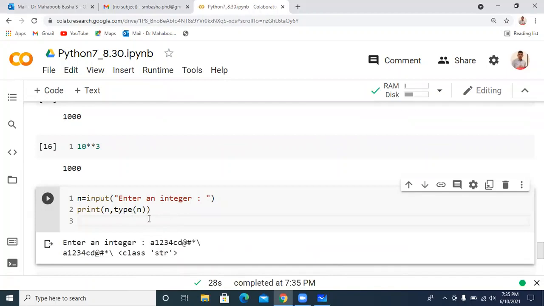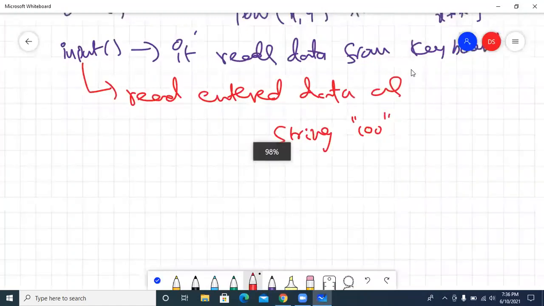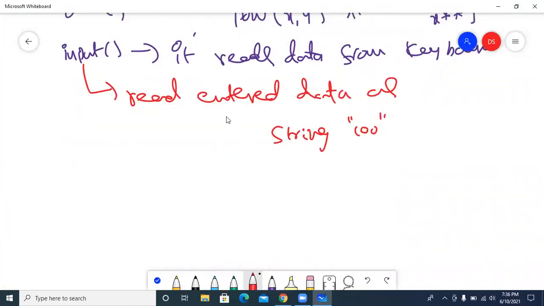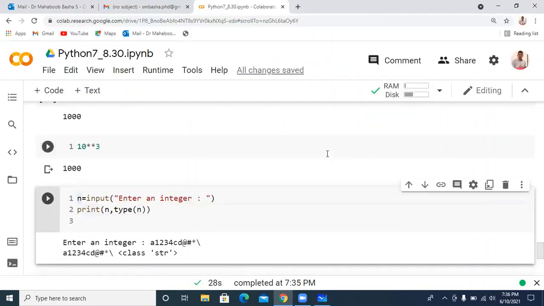But when I want to do some arithmetic operation on the data I have entered, I must convert it to integer. The input function reads data from the keyboard in the form of a string. So if I want an integer, after I read it, I must convert it into an integer. If I want a real number, I convert it into a real number. Now if I write n equals int n, I'm converting that into an integer.